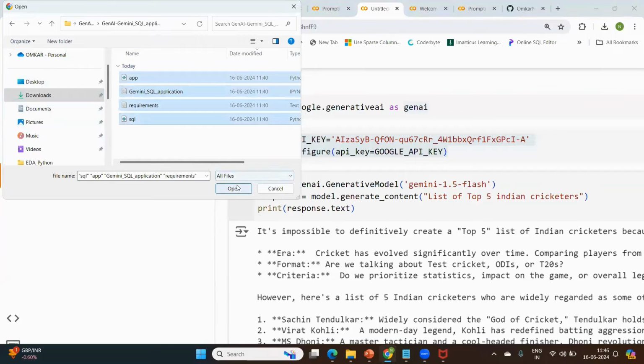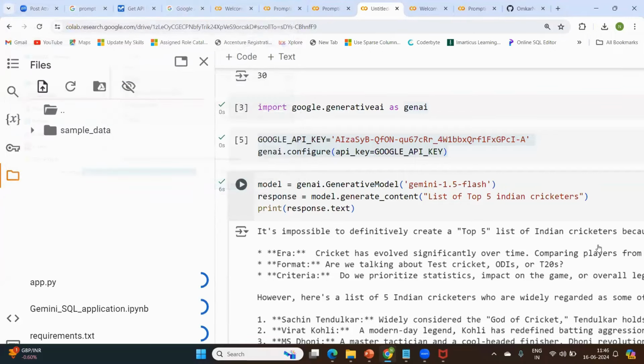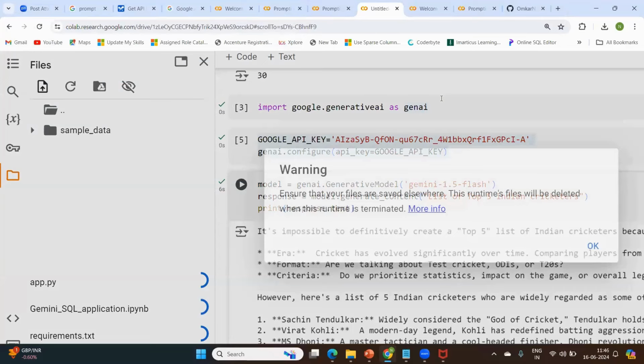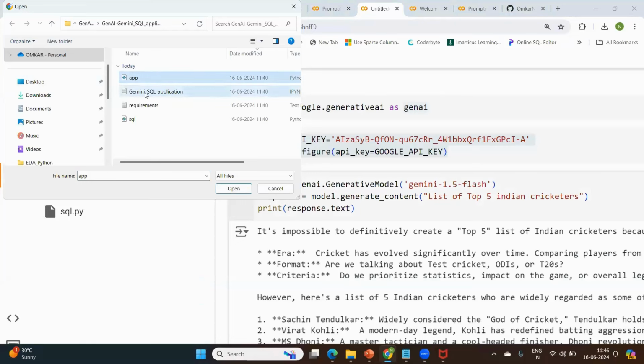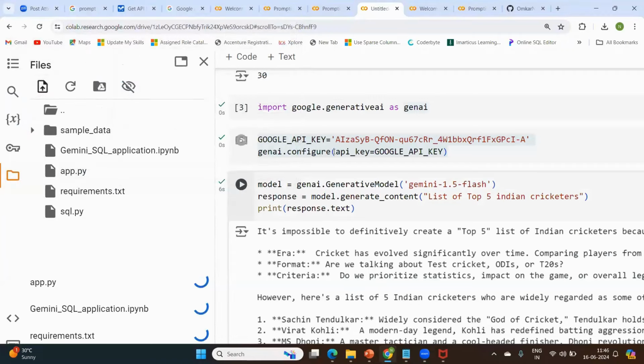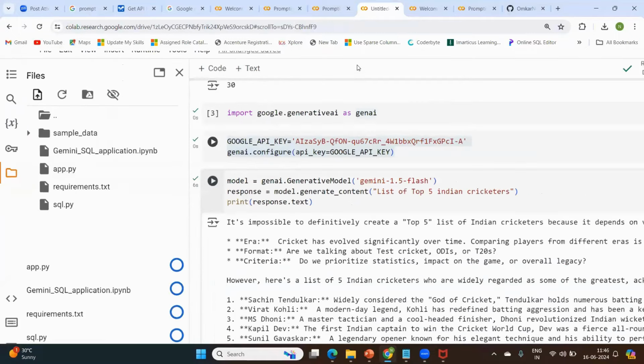Control and open. All the four will come. We'll change the keys now. First upload it. How many are uploaded? Let me know. In the file option, Control and select all, then click on open.